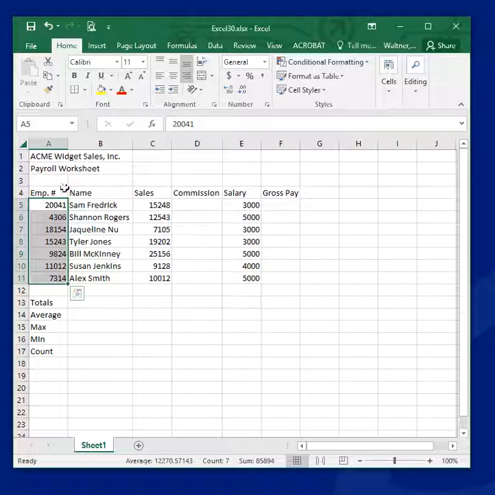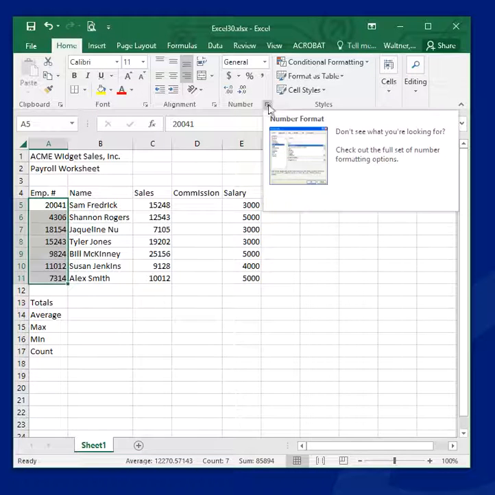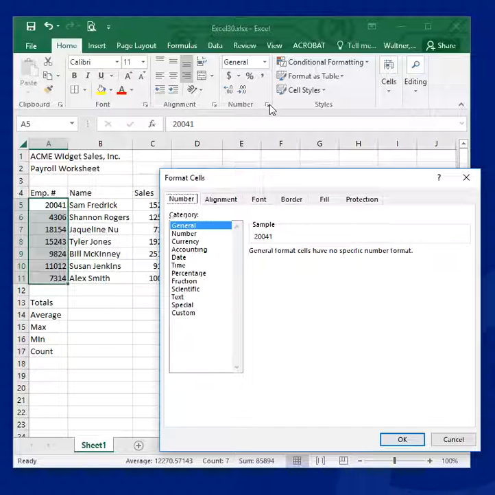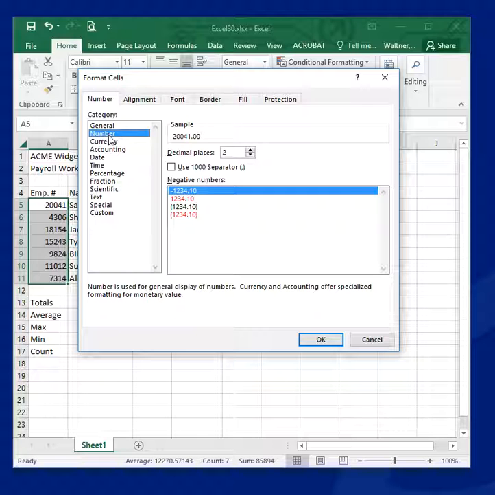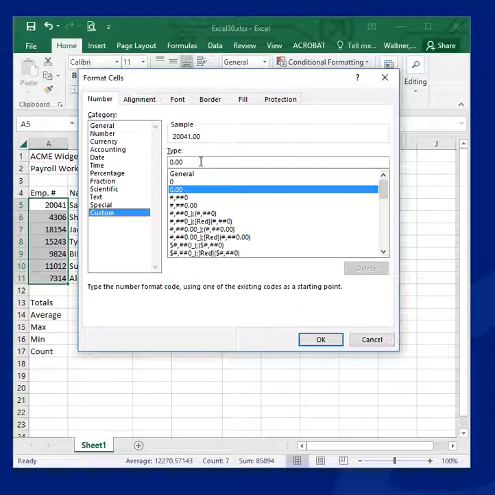In order to do that, I'm going to go up to the number dialog box, and I'm going to click on that. That's on the Home tab. On the number, it says Format Cells, and we want to format the number. Custom is the one we want. What we want to do is change the type, and I'm going to simply put 1, 2, 3, 4, 5 zeros.